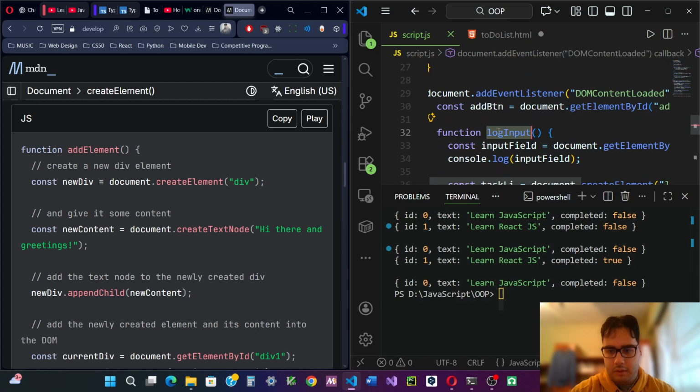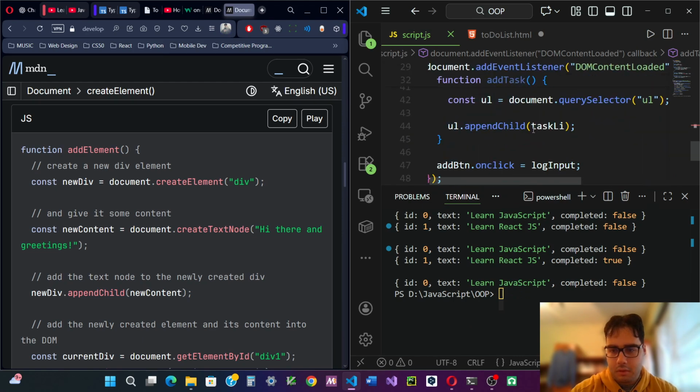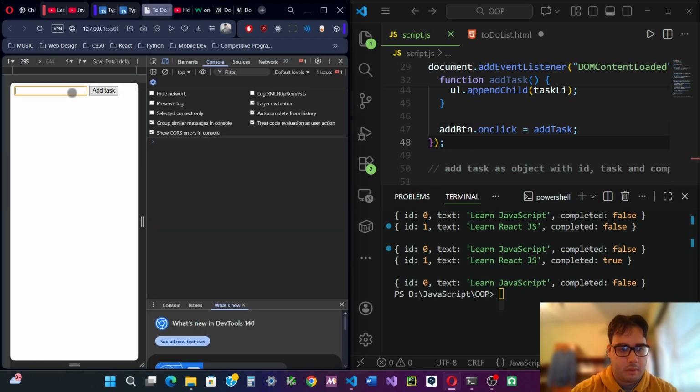Actually, this is now going to be called add task. It's the add task. Let's see if it works. Do dishes. Okay, it does work. Do dishes. Code in JavaScript. Okay. Nice.